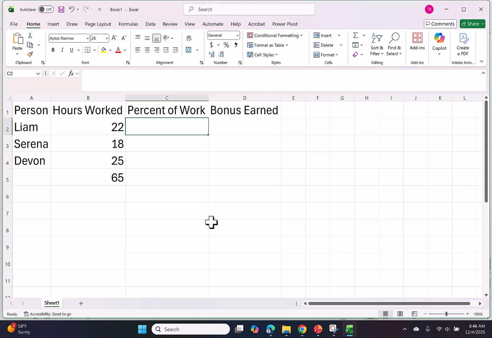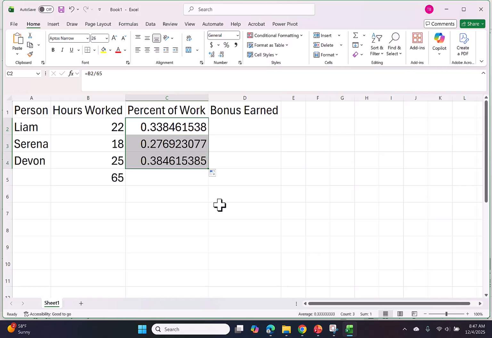Then for the percent of work, I'm going to push equals. I'm going to click on the hours worked and divide by the total of 65. Next, I'm going to click back in that cell and double click the corner. That's going to copy that formula down. It took the hours worked and it divided by 65.